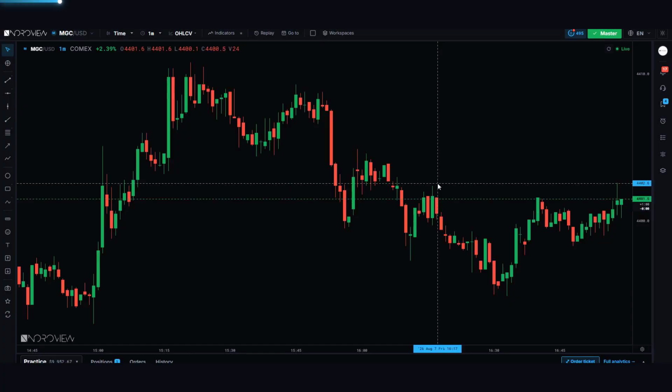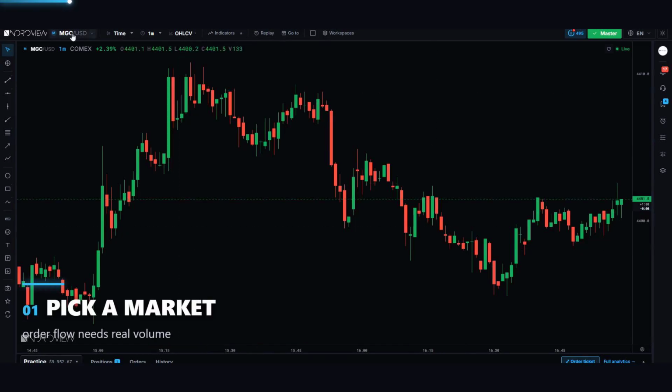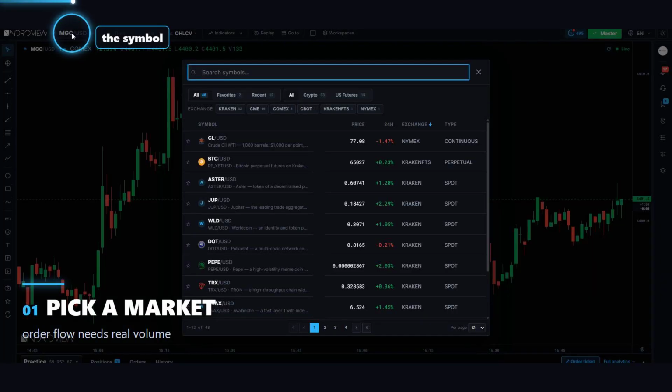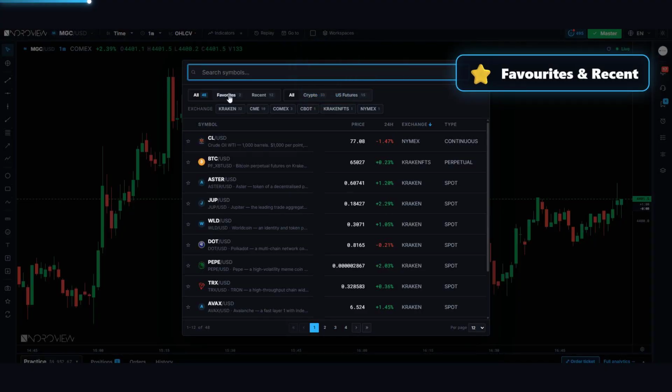Right now, I'm on a plain candlestick chart. This is the starting point. Let's fix it. First job, pick a market. Click the symbol up in the top left corner and the picker opens. Straight away, you can see this is a bit more than a drop-down. There's a search box at the top, so if you know what you want, you just type it. These chips let you jump to your favorites or to the markets you've looked at recently.